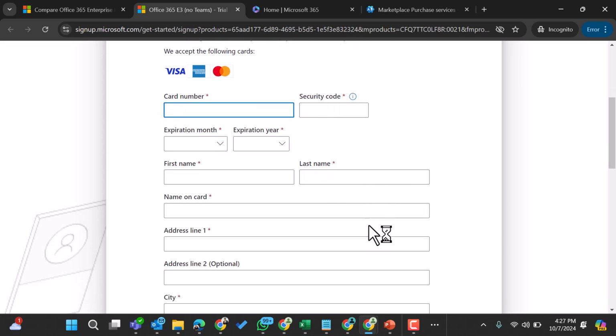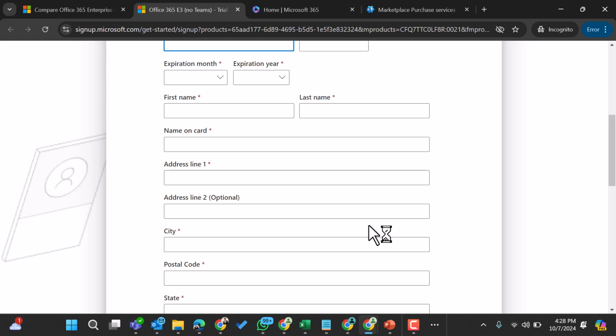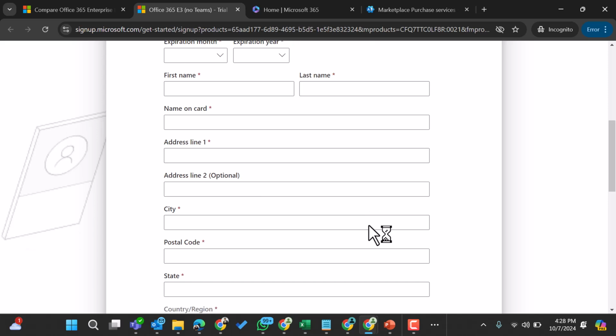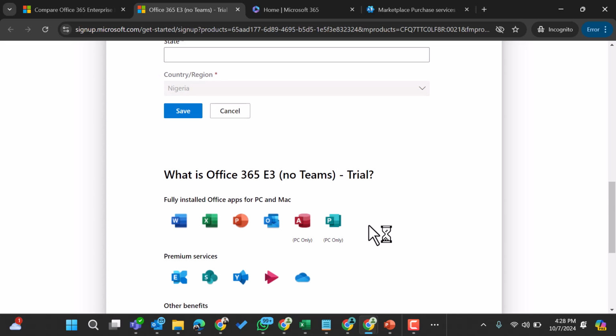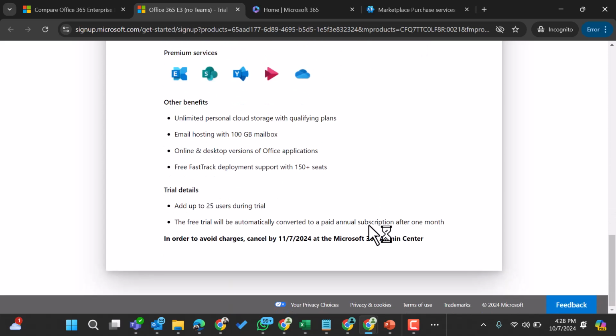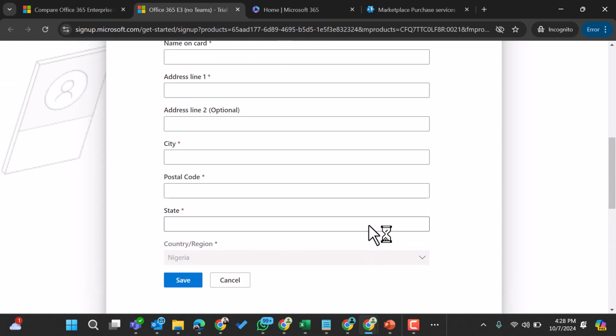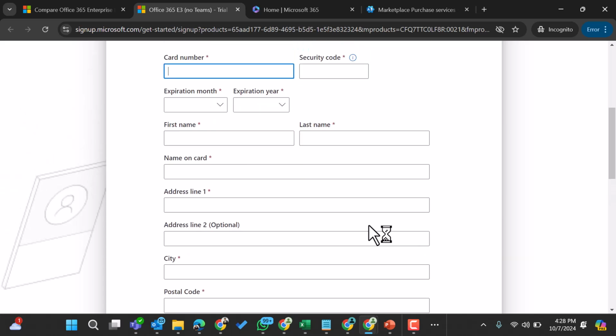If you don't have a $1 card, there's a bank in Nigeria called Providence Bank. You can try the card, and that card would work for you. But it's very important that you turn on recurring billing.